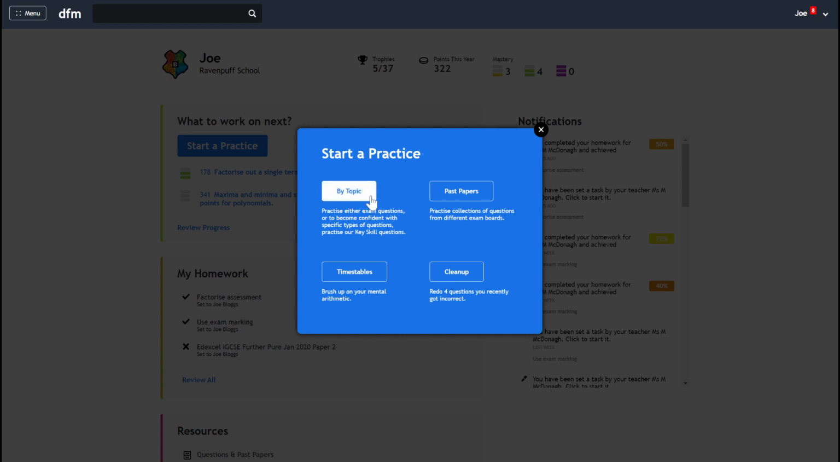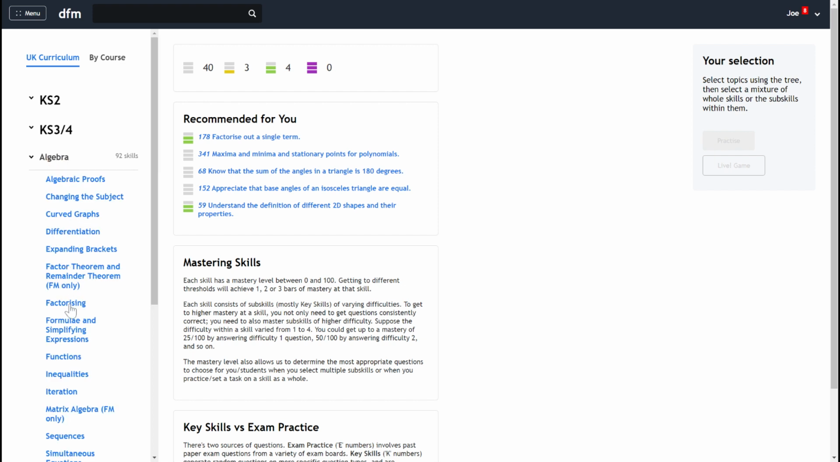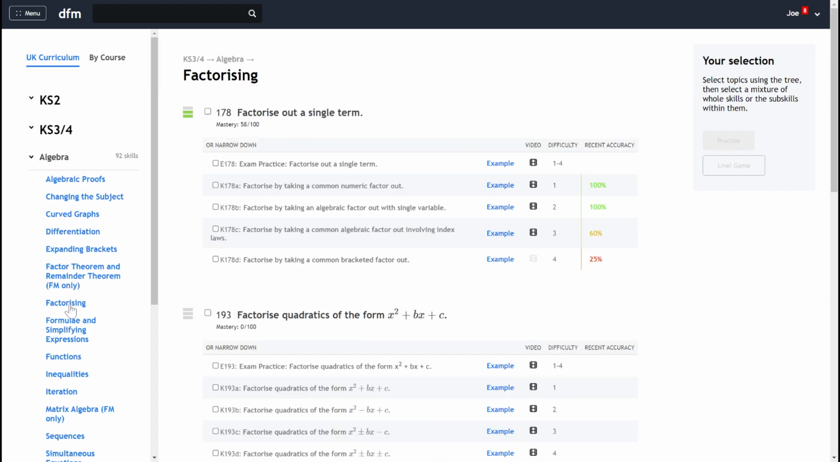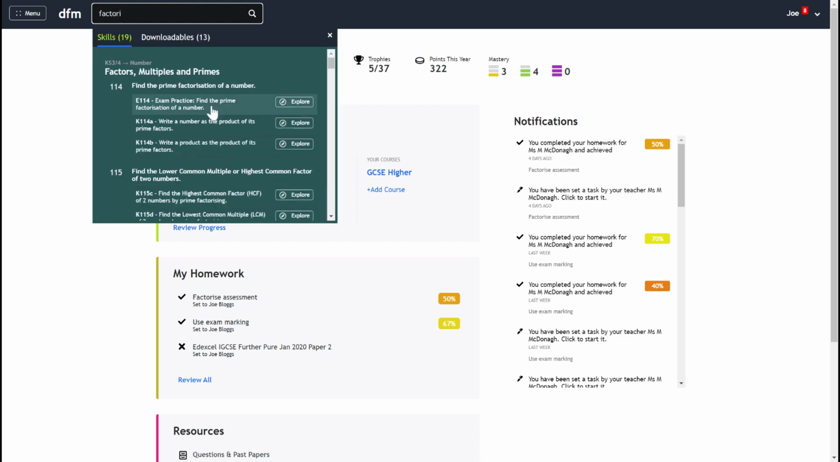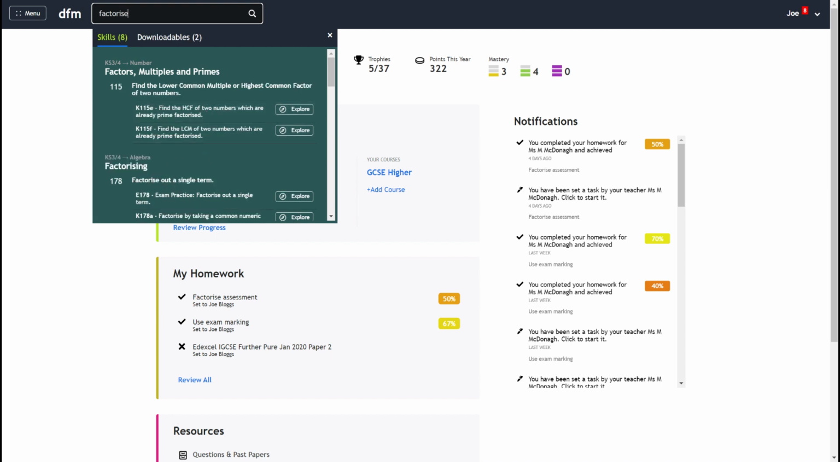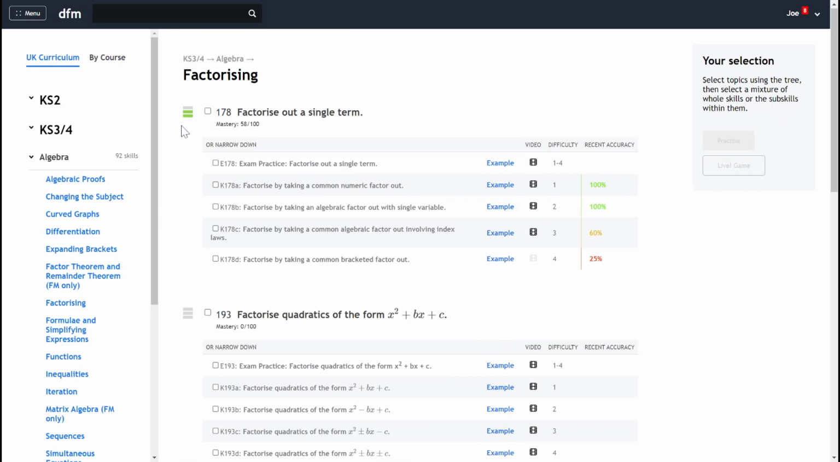So let's imagine that Joe wants to do some key skill practice on factorizing. So he'll select by topic, and then providing he knows how to drop down into the different topics as we do, then he can find his factorizing there. If he doesn't know how to do that, then he could always just go up to the top and start typing factorizing like this, and then he can still do the same route in. So there's factorizing, and he can click explore like this. So it's taken him to the same position.